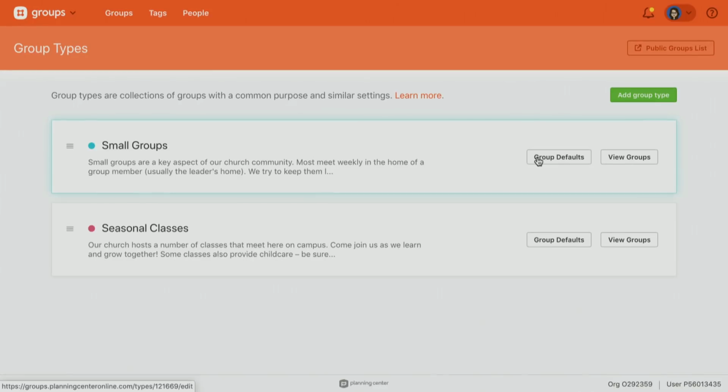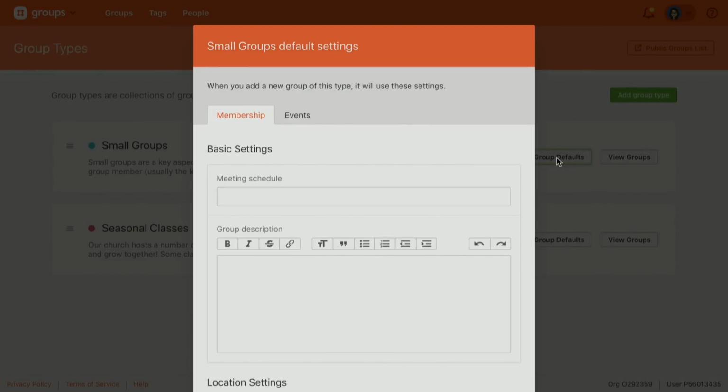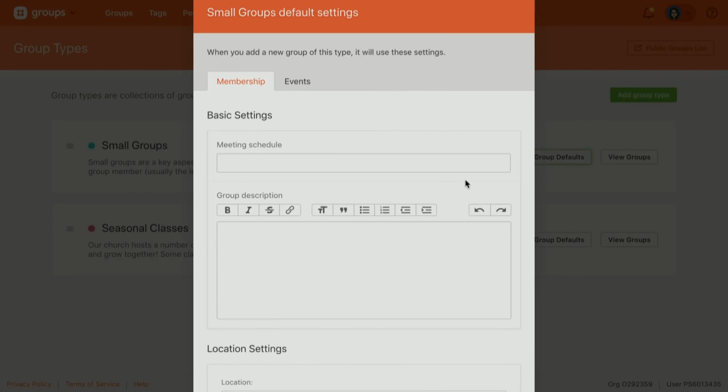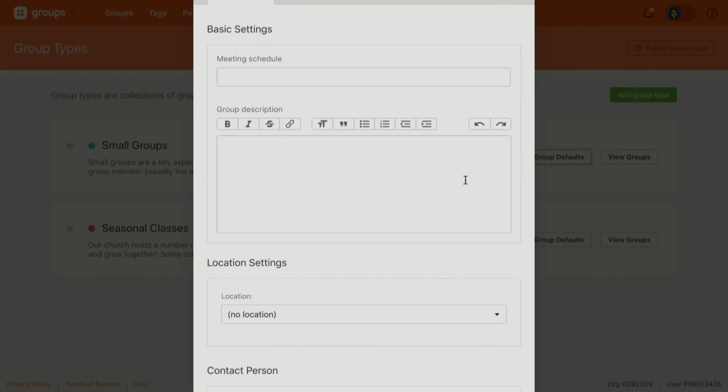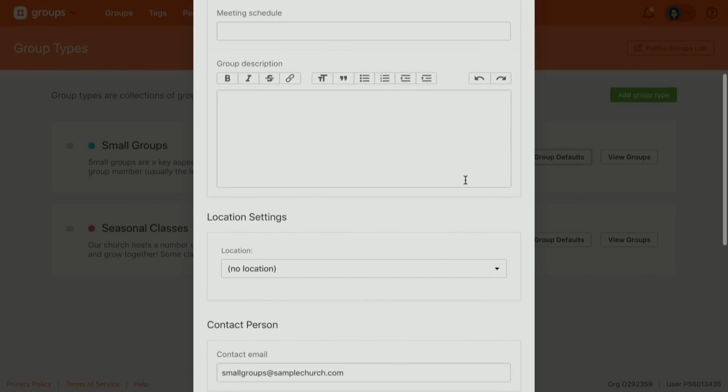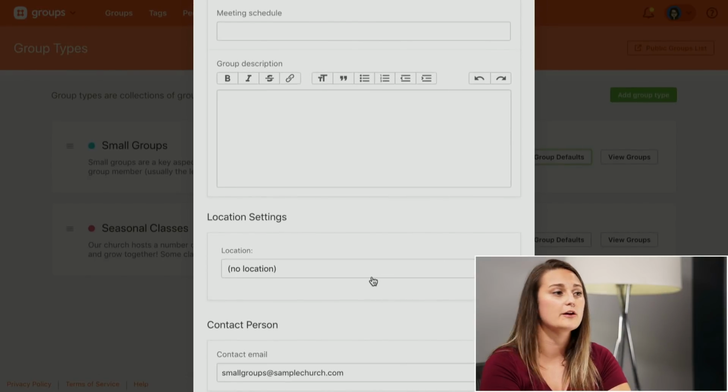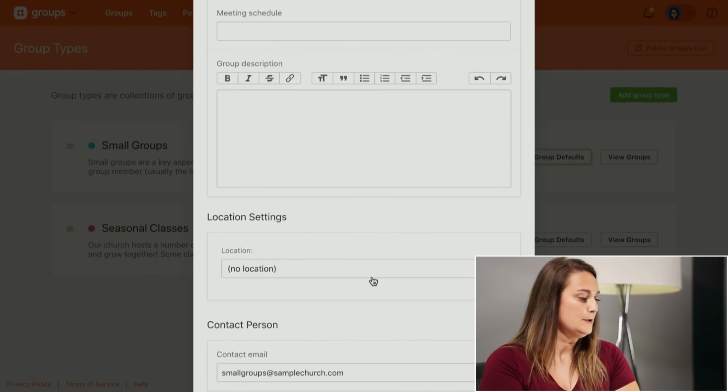So after you have your group type set up, we can go into our group type defaults. And these are going to be all of the settings that are shared among all of the groups in this type. So all of our small groups, like I had mentioned earlier, if you do have small groups that all meet at the church at the same location, then you can set the location here, and then any new group that you create after that will automatically have that location set.